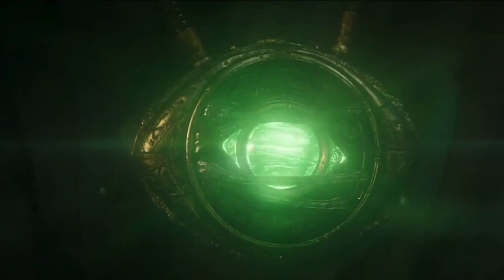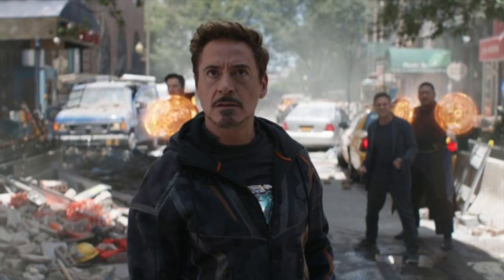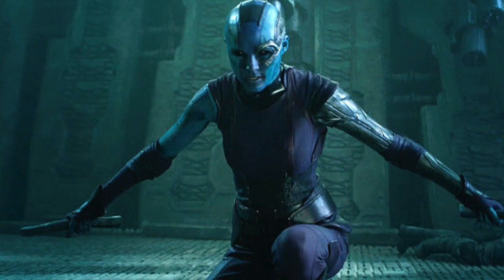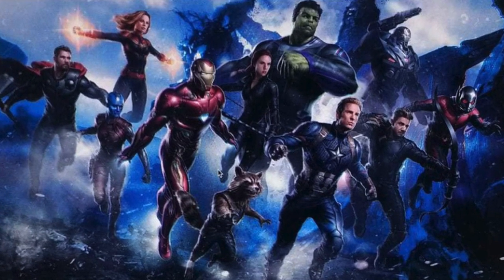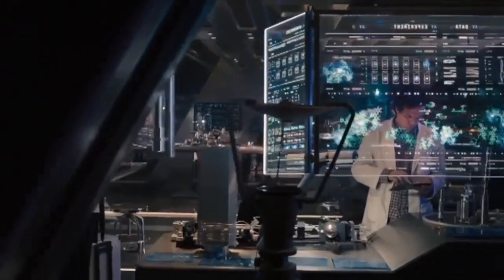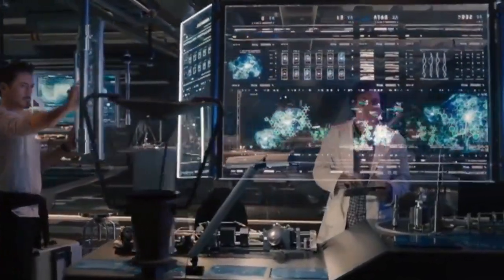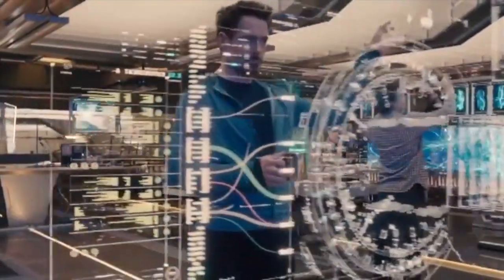So, assuming the Time Stone appears in Tony Stark's hands, he and Nebula will go back to Earth to the remaining Avengers, and with the help of Bruce, Shuri, and maybe even Bill Foster from Ant-Man and the Wasp, they're going to science the hell out of the Time Stone to reverse engineer it so they can use the technology they just created to go back in time and destroy all the Infinity Stones.